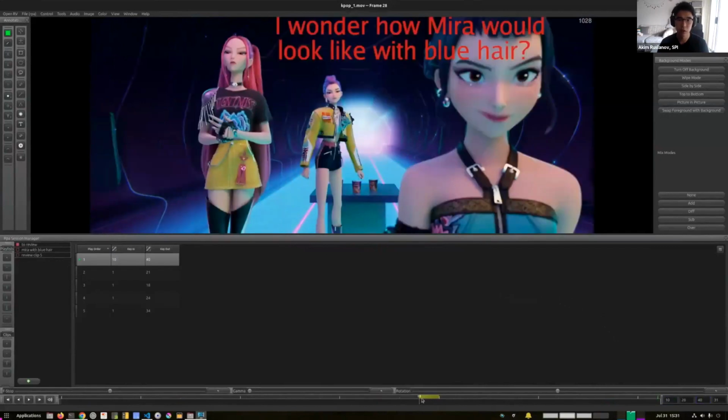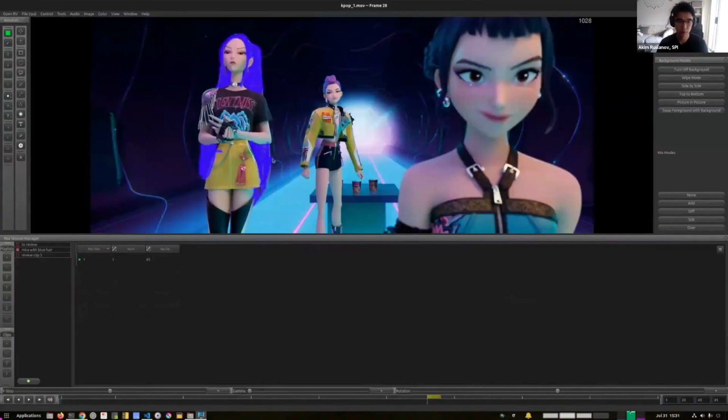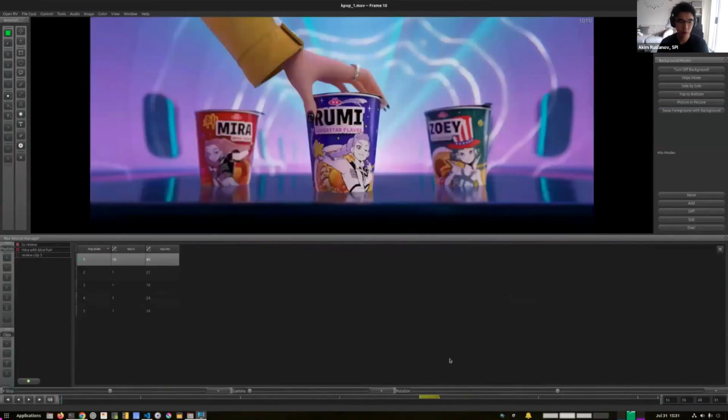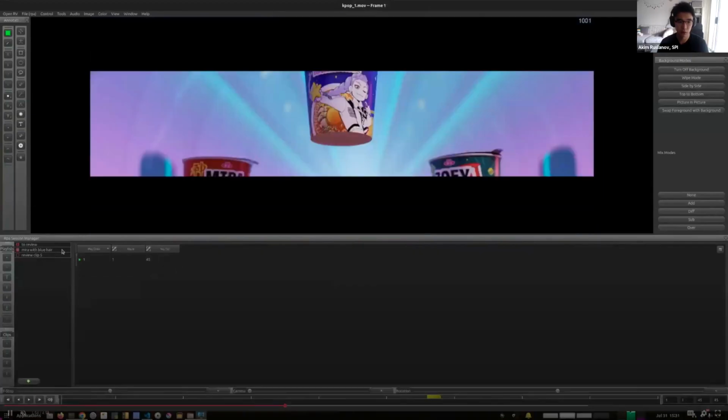Going back to the comment, I wonder how Mira would look like with blue hair. So I already created a new playlist and drew with a blue airbrush over the character to simulate the blue hair. Okay, so now we can try to compare. We can go between the playlist 2 and playlist 1 but it is somewhat difficult to do direct comparison. For this, we can use background modes. Background modes are extremely useful when we want to compare content between two playlists.